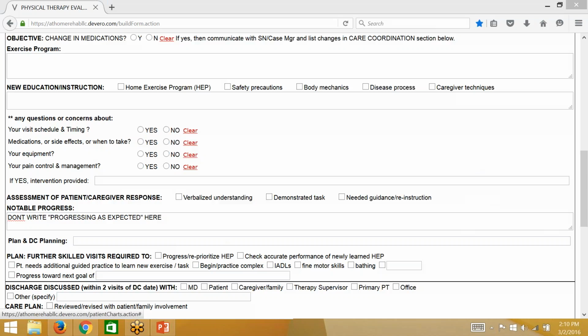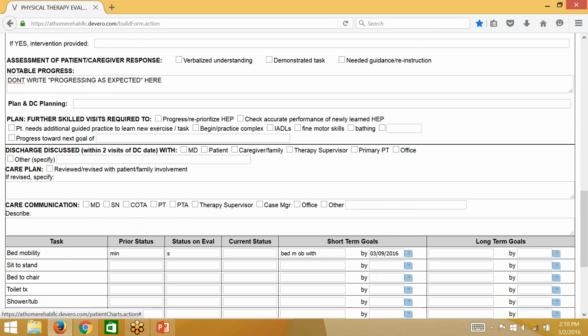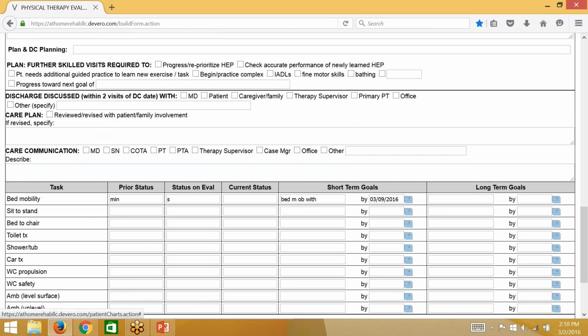If you don't know the exact date you'll be returning, specify, will return in 2 to 3 days, something to that effect. Under the discharge and care communication section, discharge would be anything that you reviewed as you get closer to discharge. Care communication is any detail of anyone you've spoken to during the visit. Make sure you put the details of the conversation to protect yourself.